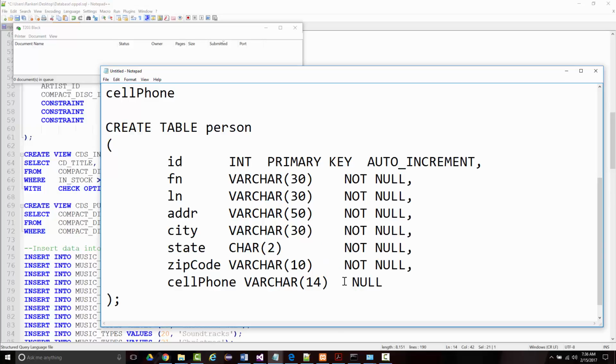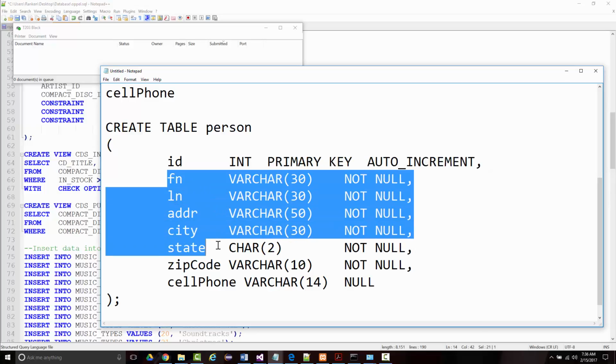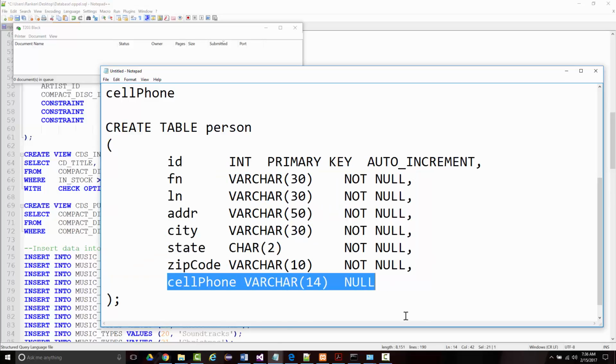You can use white space. You don't have to, but you can. All right. This means, again, by default, primary key values cannot be null. But this means the first name, last name, address, city, and state cannot be left null, where there's nothing in there. But the cell phone can be.